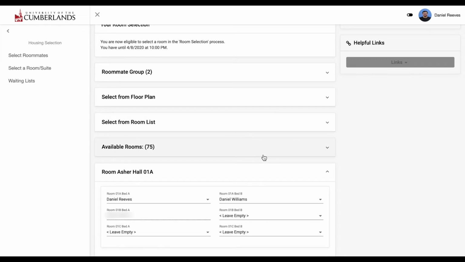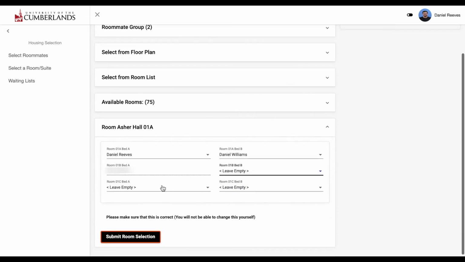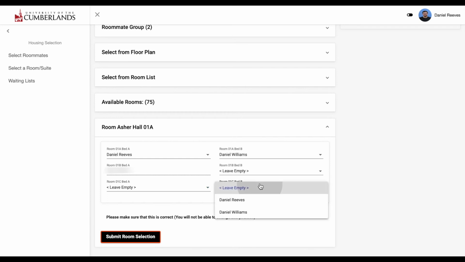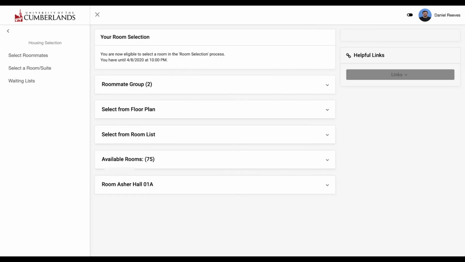Once you find the room you like in the suite that you would like, you can then match the people in your roommate group to the different rooms. Make sure to talk to them about this process to see what room they would like. And when you're ready to submit, make sure that everything is correct because, again, you will not be able to change this by yourself.